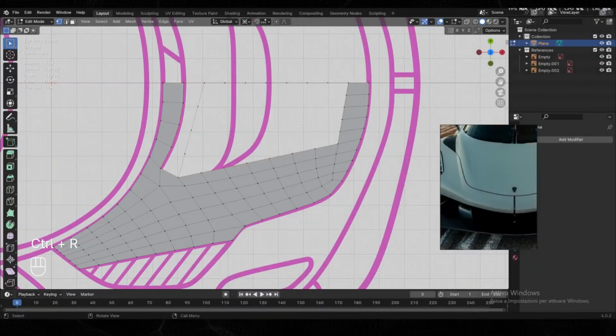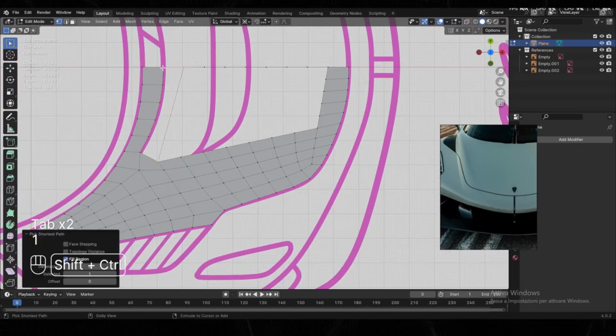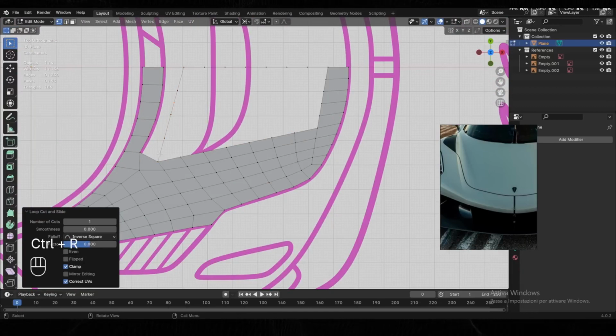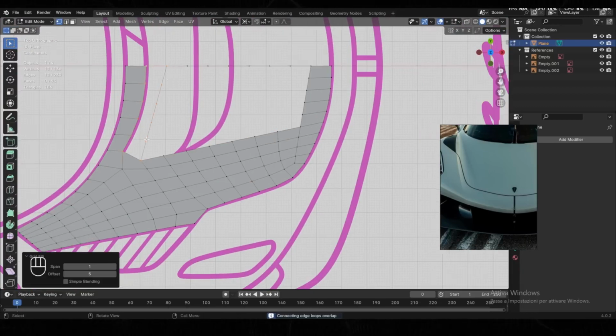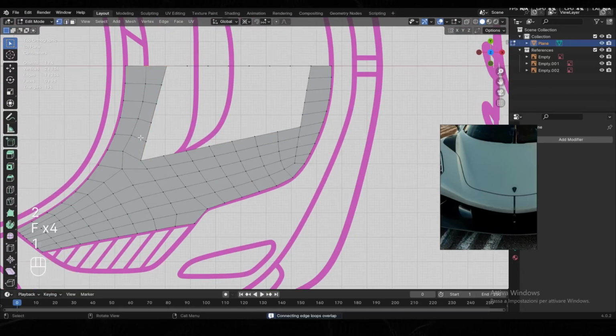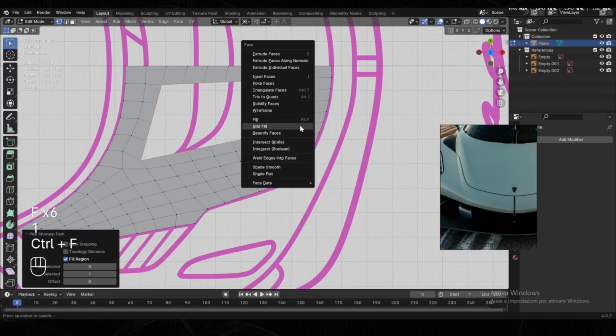Then connect these points and add a loop cut on this side. Don't forget to add a loop cut here too before filling this up. Then do the same thing on this side and fill the center with Grid Fill.